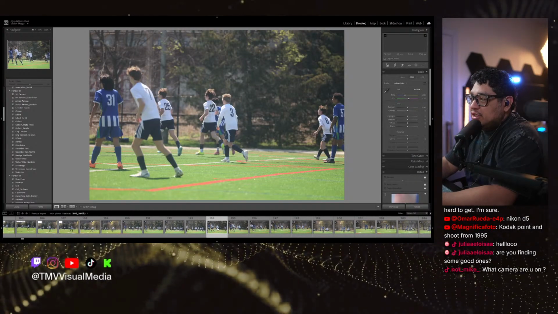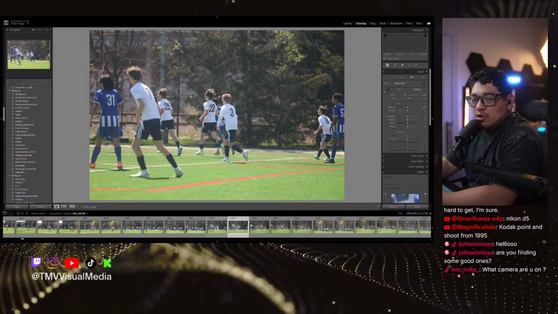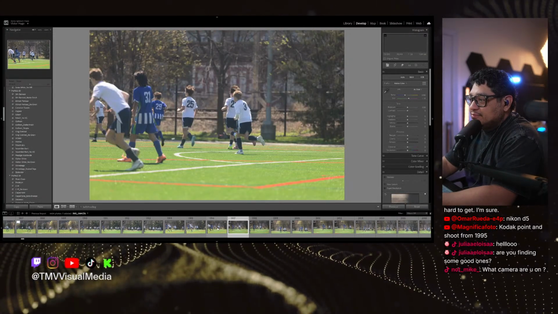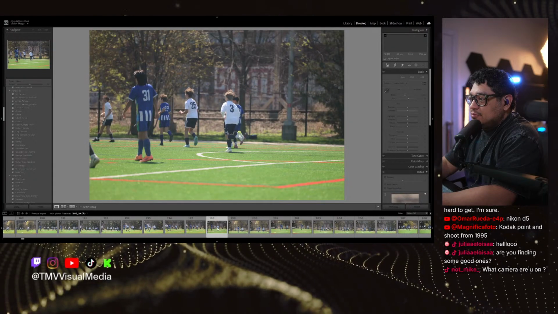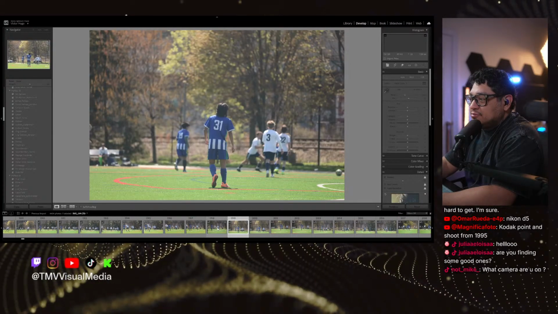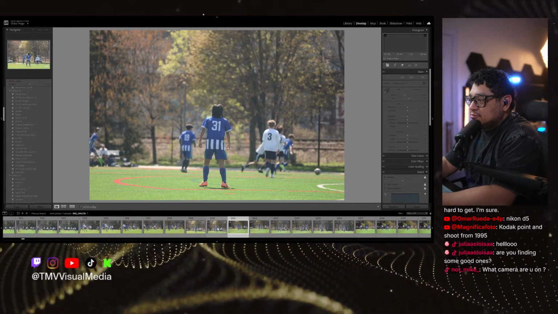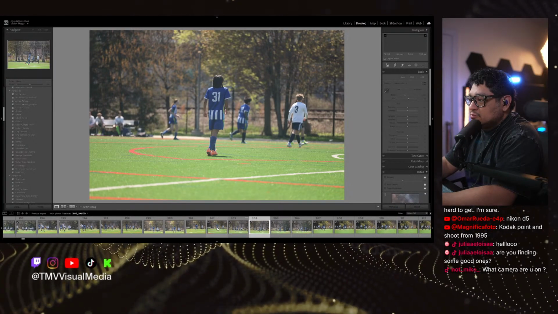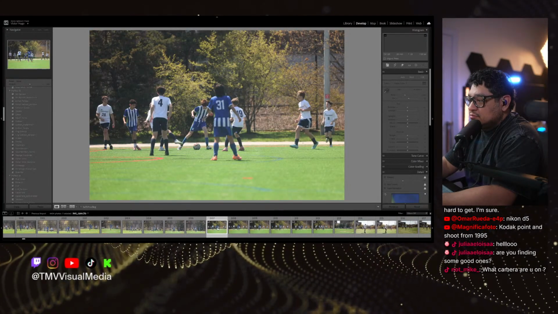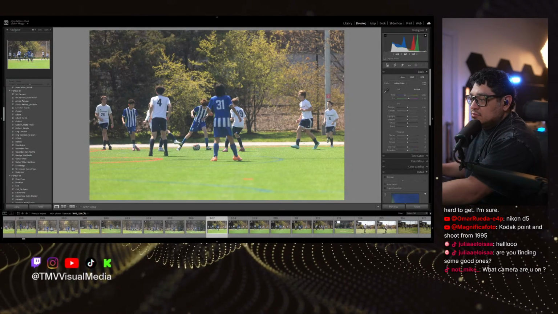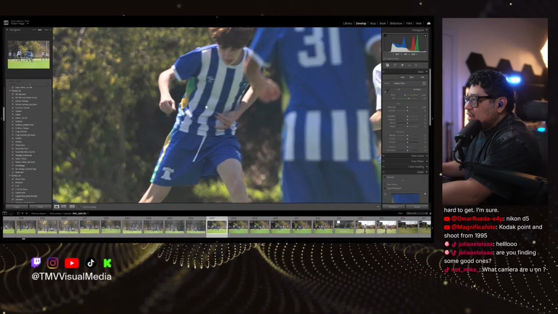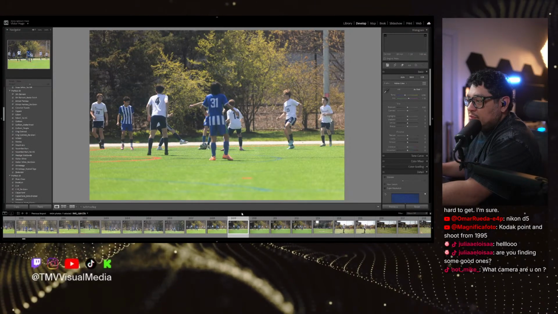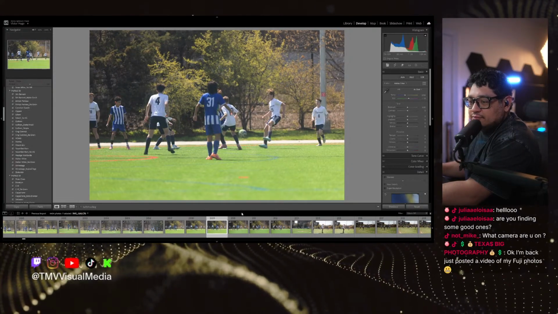Another thing that I didn't realize until the game was over is that I wore my sunglasses the entire time. Big mistake. Yeah, so these photos here are no good. We want to be on the low ISO.